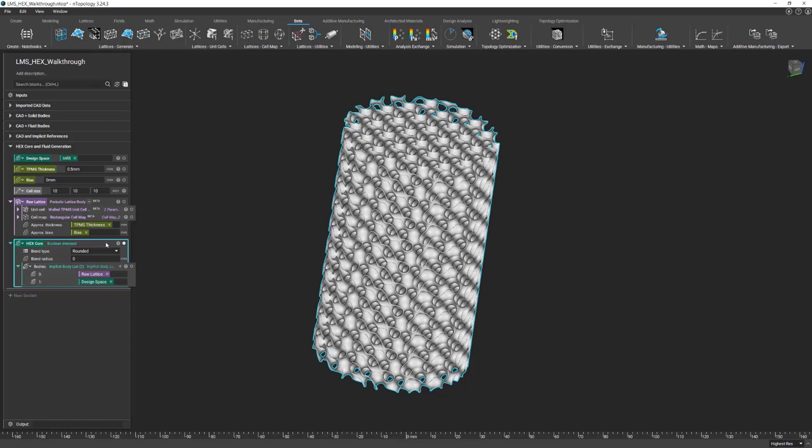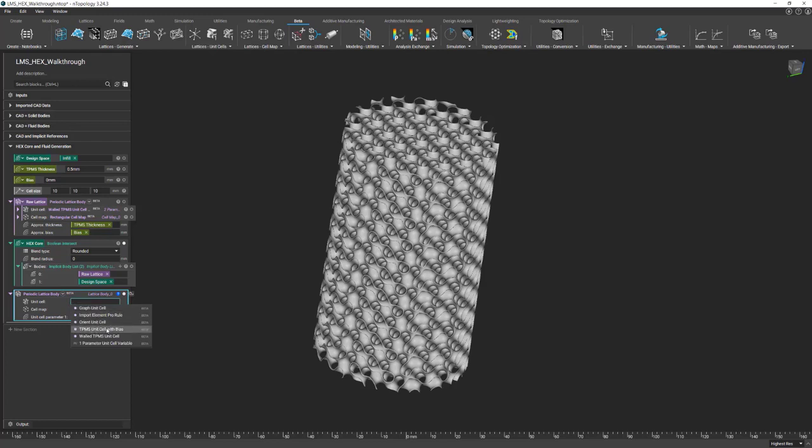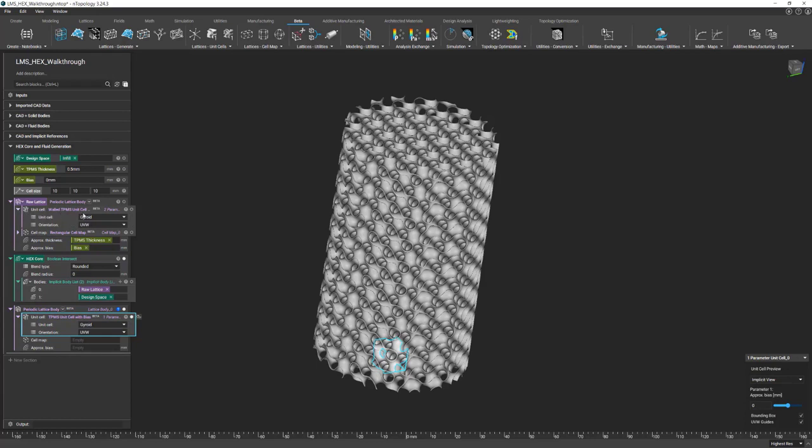The next thing we'll do is generate our fluid domains. We'll come back up to the top, select periodic lattice body, and our unit cell type is going to be slightly different this time. We used the walled TPMS unit cell with bias. This time we're going to use the TPMS unit cell with bias. So I'll double click in here, select TPMS unit cell with bias, select a gyroid. Now, since we haven't exposed the unit cell type in here as a variable, if I was to change one of these, the other wouldn't change.